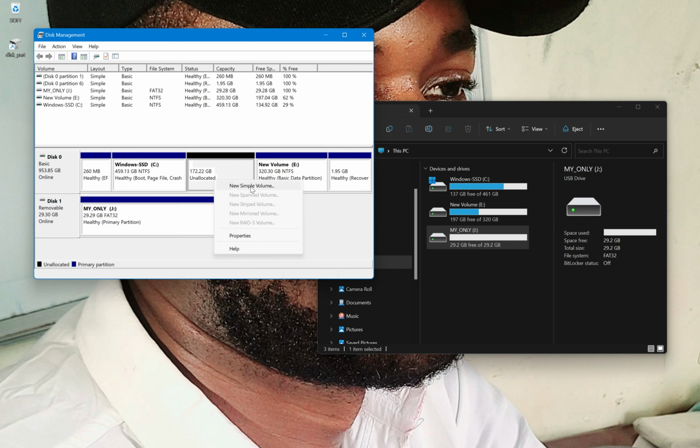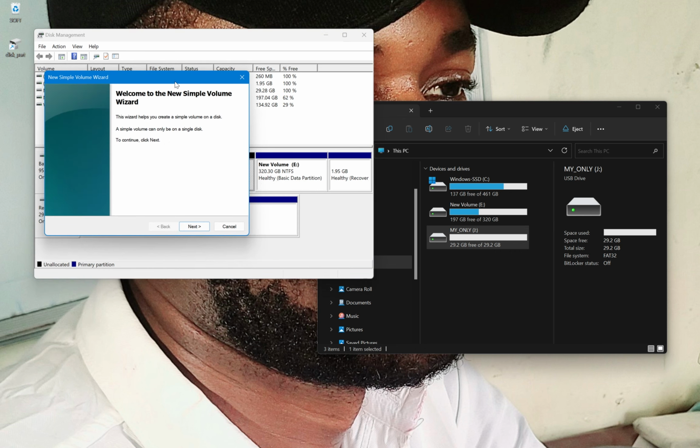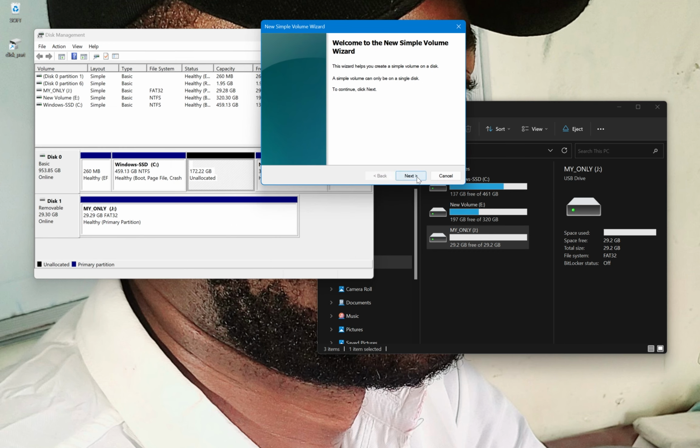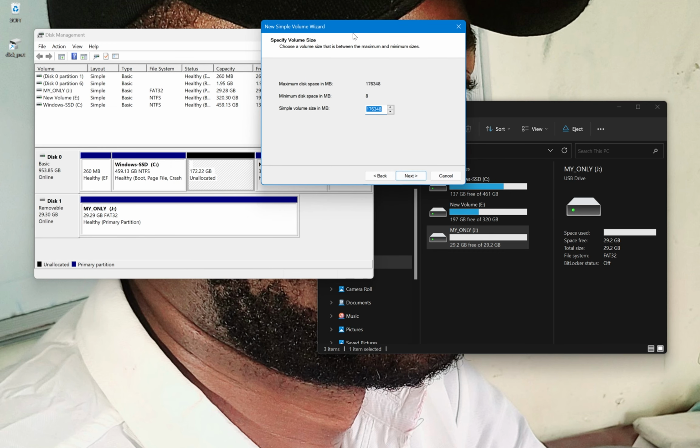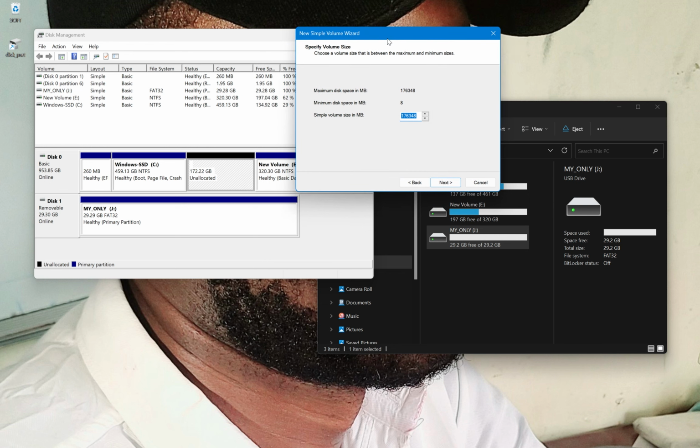So we shall say new simple volume. After clicking on new simple volume, we shall click on next. We shall have this new simple volume of 176,348 MBs, which is roughly 172 GB of data that is unallocated. We shall keep it at that size. We shall just click next.